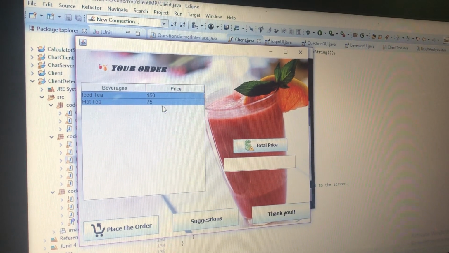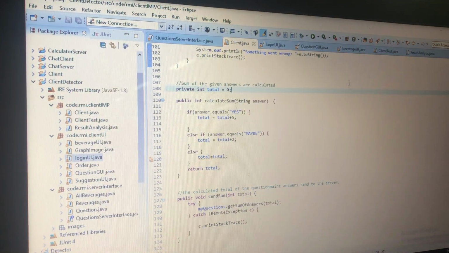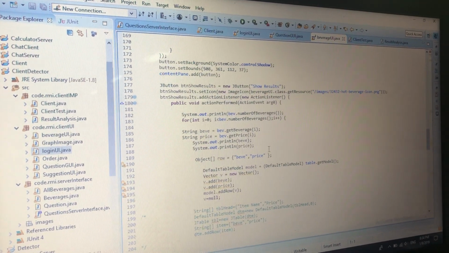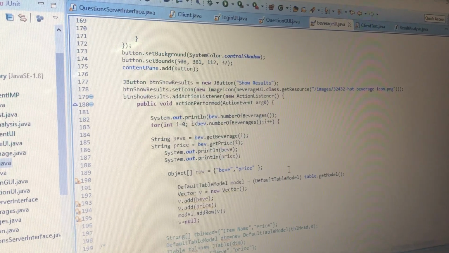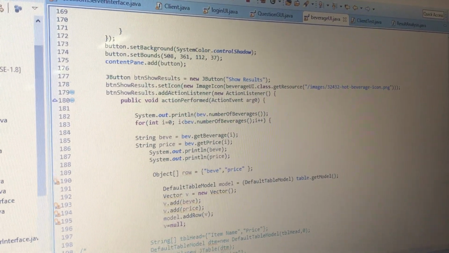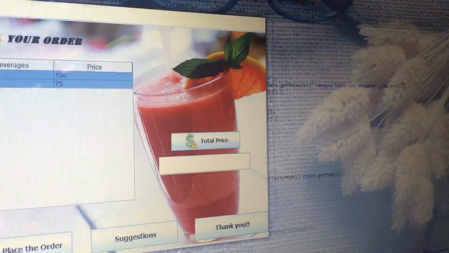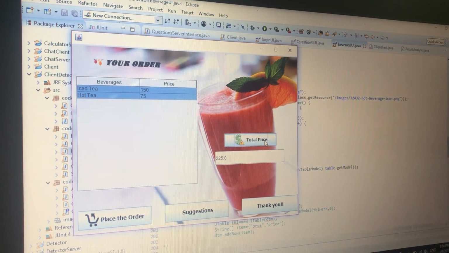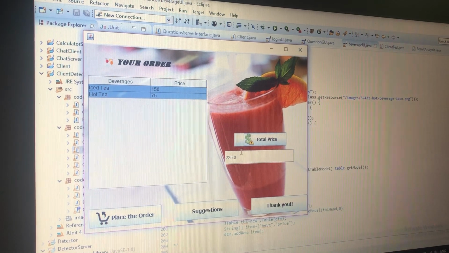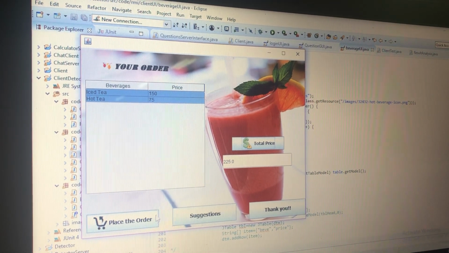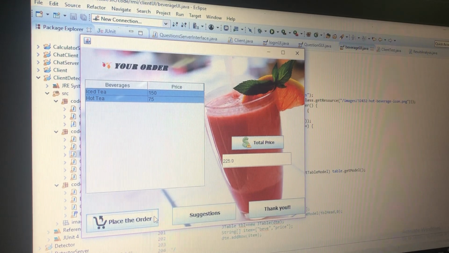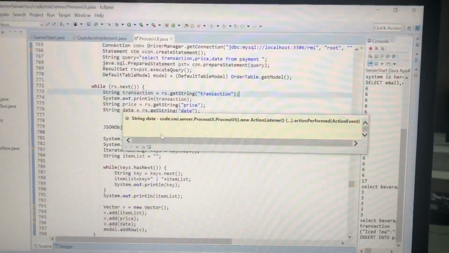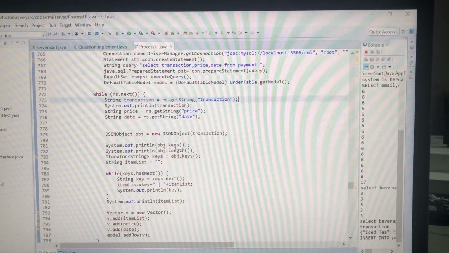Here the order will be displayed via a JSON. This is the place where the order is taken via a JSON and displayed in a table. And also the customer can see the total of his bill, and if he is happy with the current condition, he can place the order. And this is the code where the JSON object gets decoded and displays the order details.